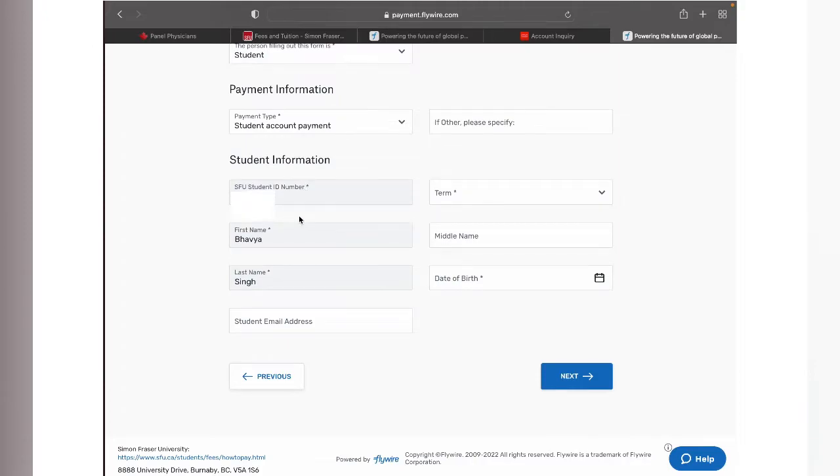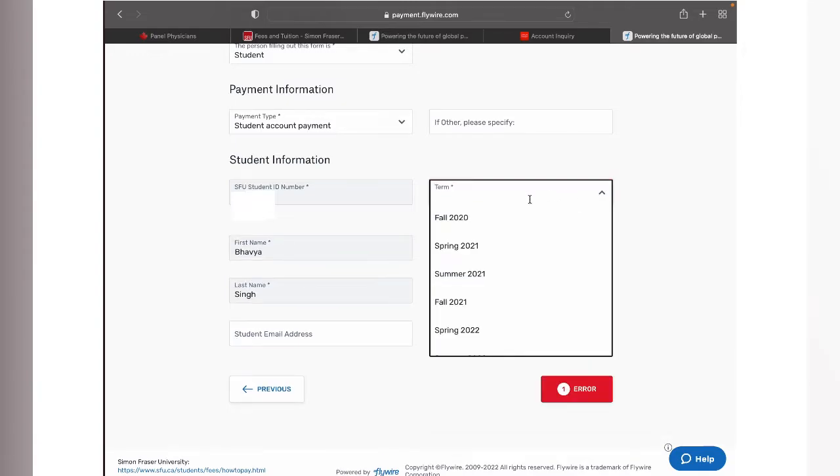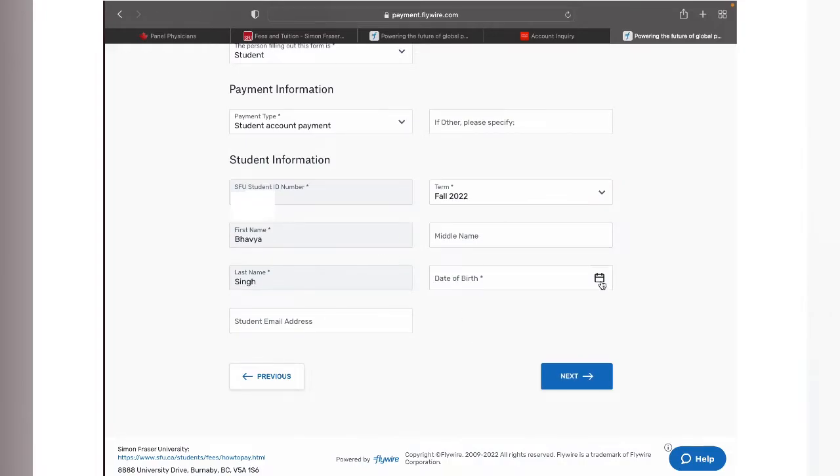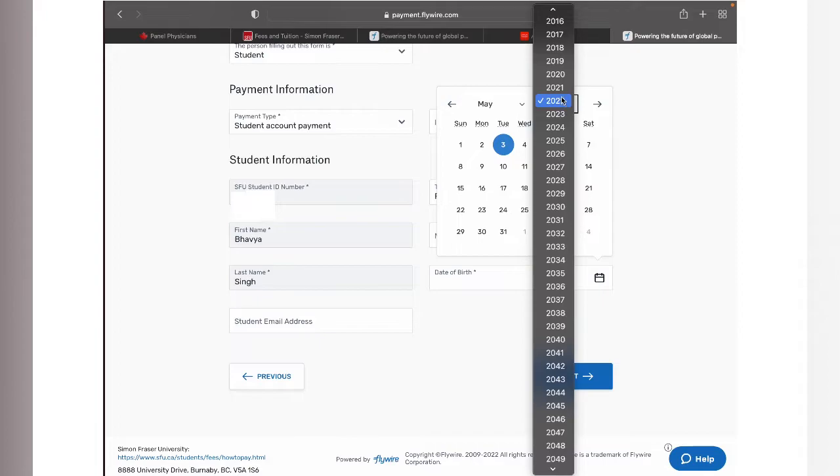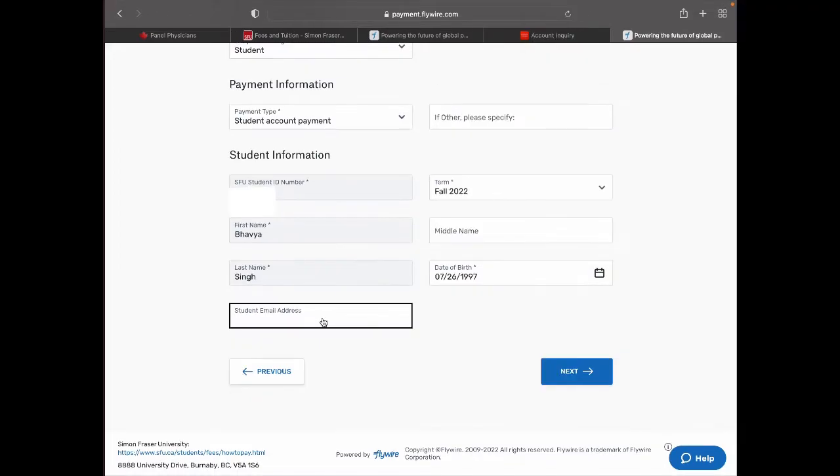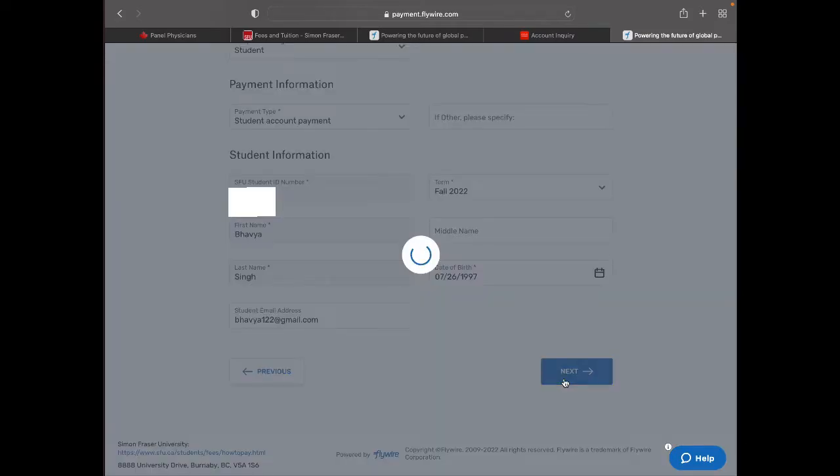Next, you'll see that by default your SFU student ID would be populated and your first name and last name would be populated, because you directly opened it from your own login of SFU and from there you went to Flywire. So it will have these fields pre-filled and these are actually not editable. Then you have to enter the term for which you want to pay this. So I enter fall 2022, and then they would ask your date of birth over here, and you enter your email address over here. I'm just writing a random email right now, and then I hit next.